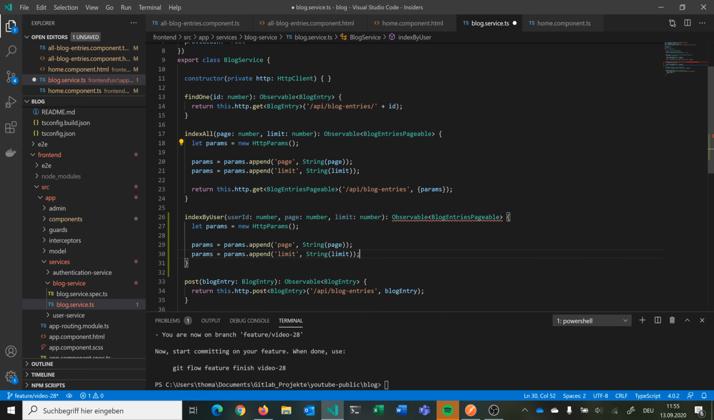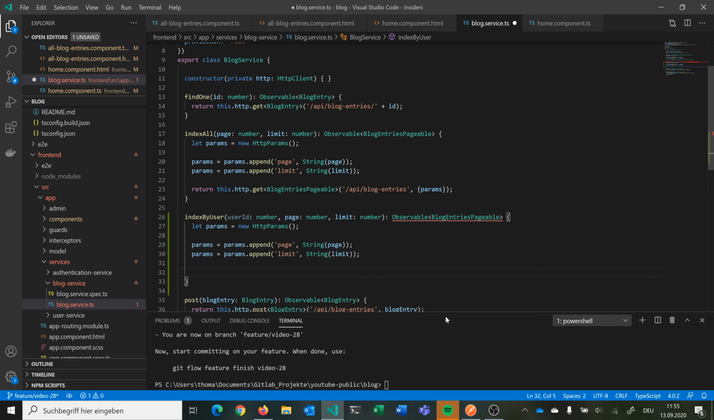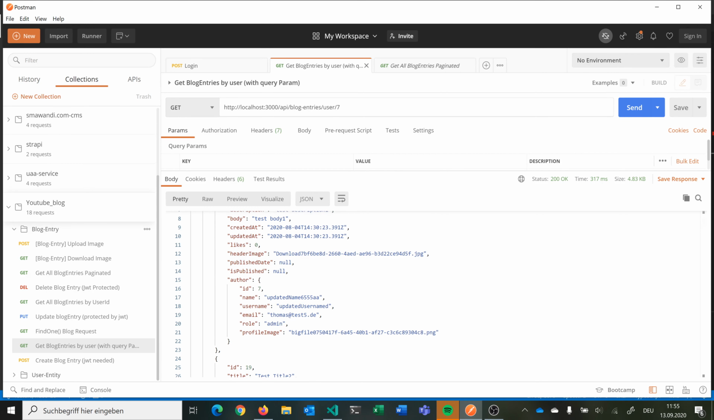We say we want to have parameters in our route. So this stuff here, the parameter would be page 1. You see it here, it adds to the params.